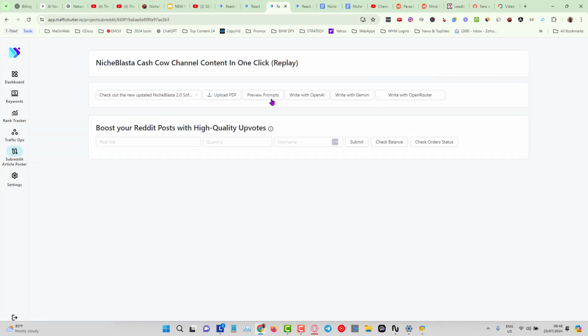Once you're happy with the prompts, you can choose to write with OpenAI, Gemini, or OpenRouter. Now OpenRouter is a website that has got a lot of AIs that you can tap into, but they do charge you for usage. Okay, you've got things like Claude, Sonnet, Haiku, and you've got a whole bunch of other AIs that you can tap into using OpenRouter. Okay, or if you want to write with Gemini, you can choose Gemini, or if you want to write with OpenAI, you can choose that as well.